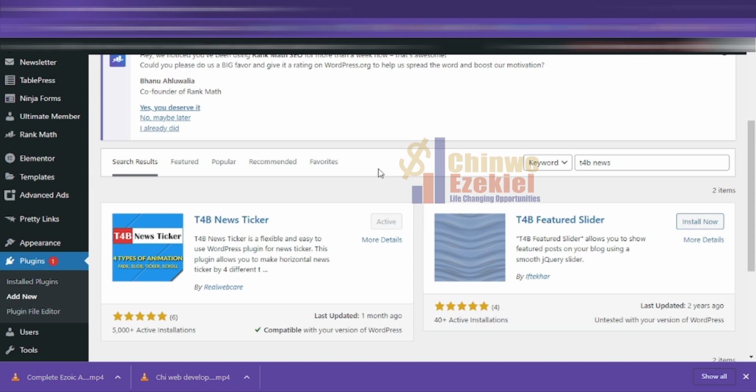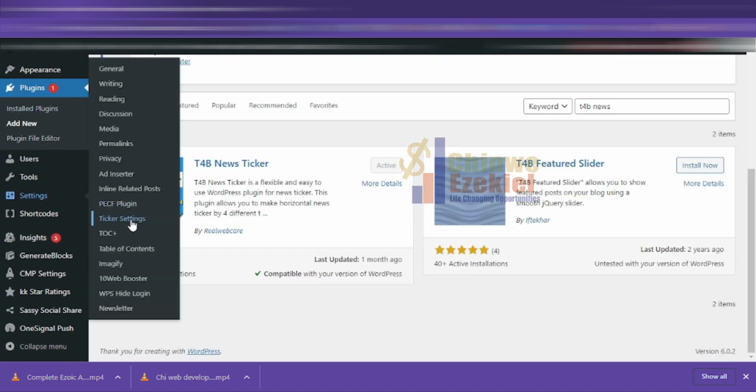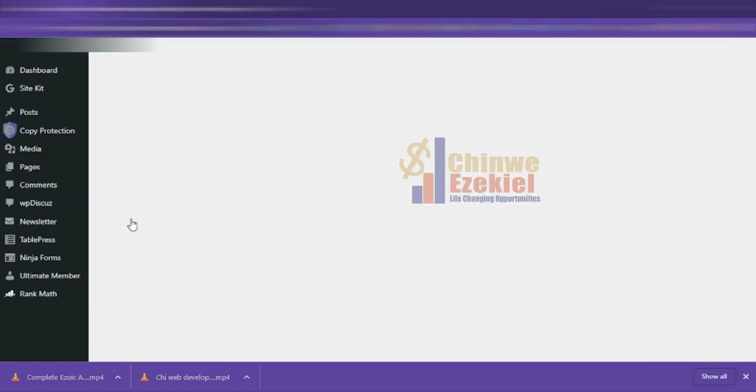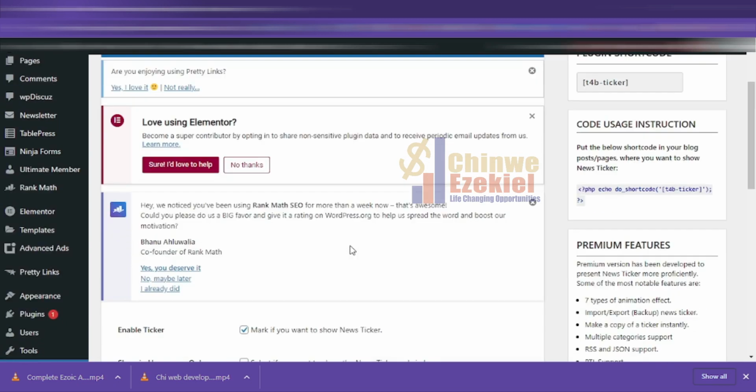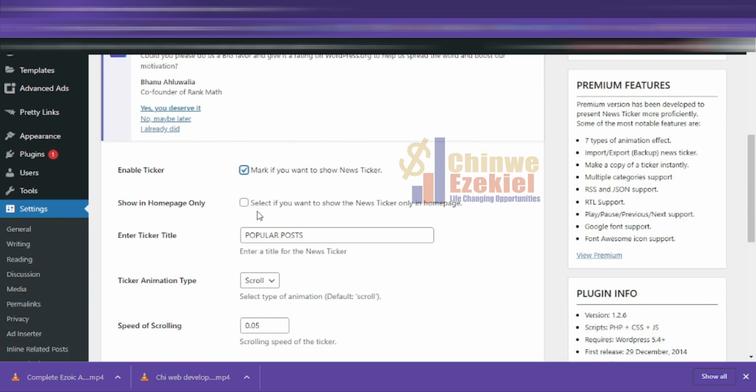All right, so when you activate this plugin, kindly come over to settings, hover on settings, then go to ticker settings. Click on ticker settings. That is where you're going to set this plugin up. So here, in case this is not enabled, mark it if you want to show the news ticker. Yes, mark it. Then here, show in homepage only. Select if you want to show the news ticker only on the homepage.